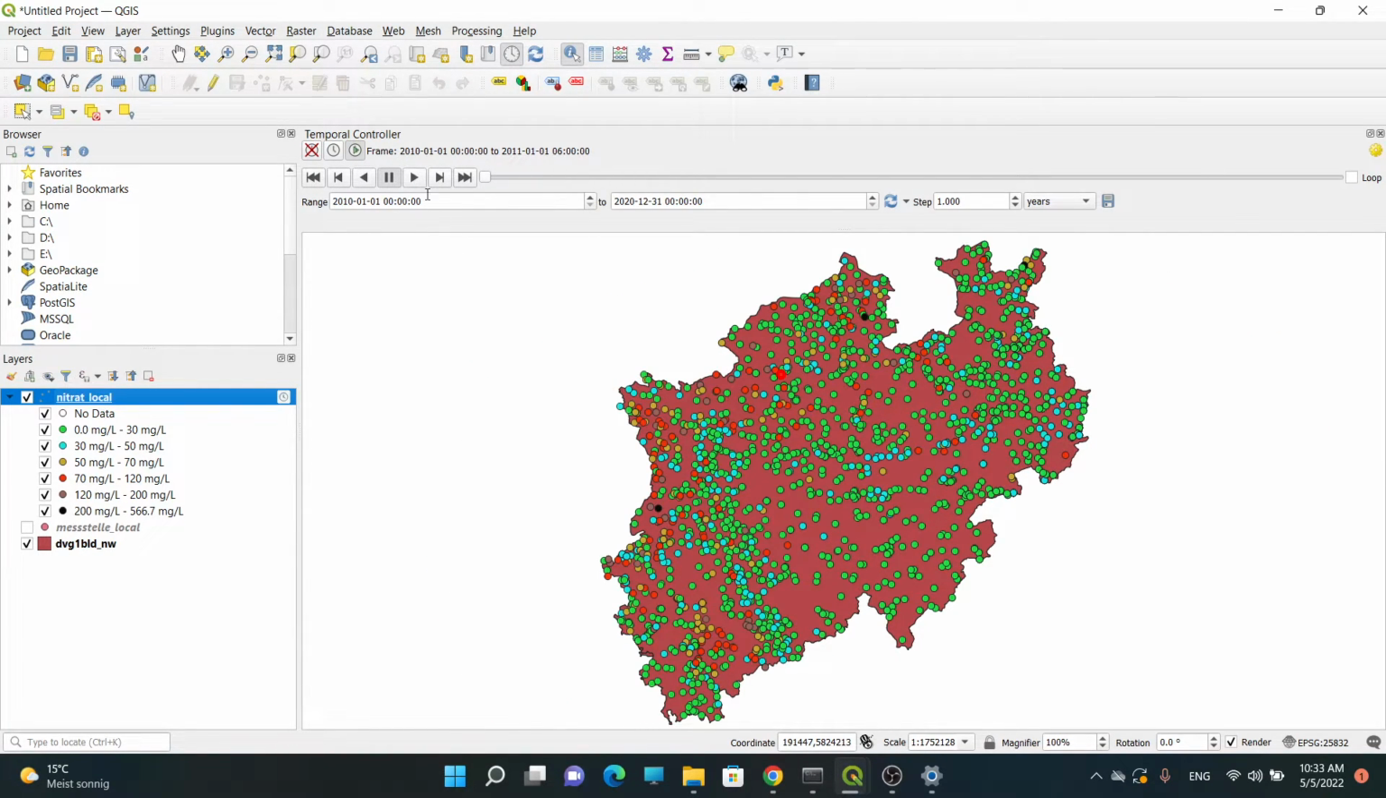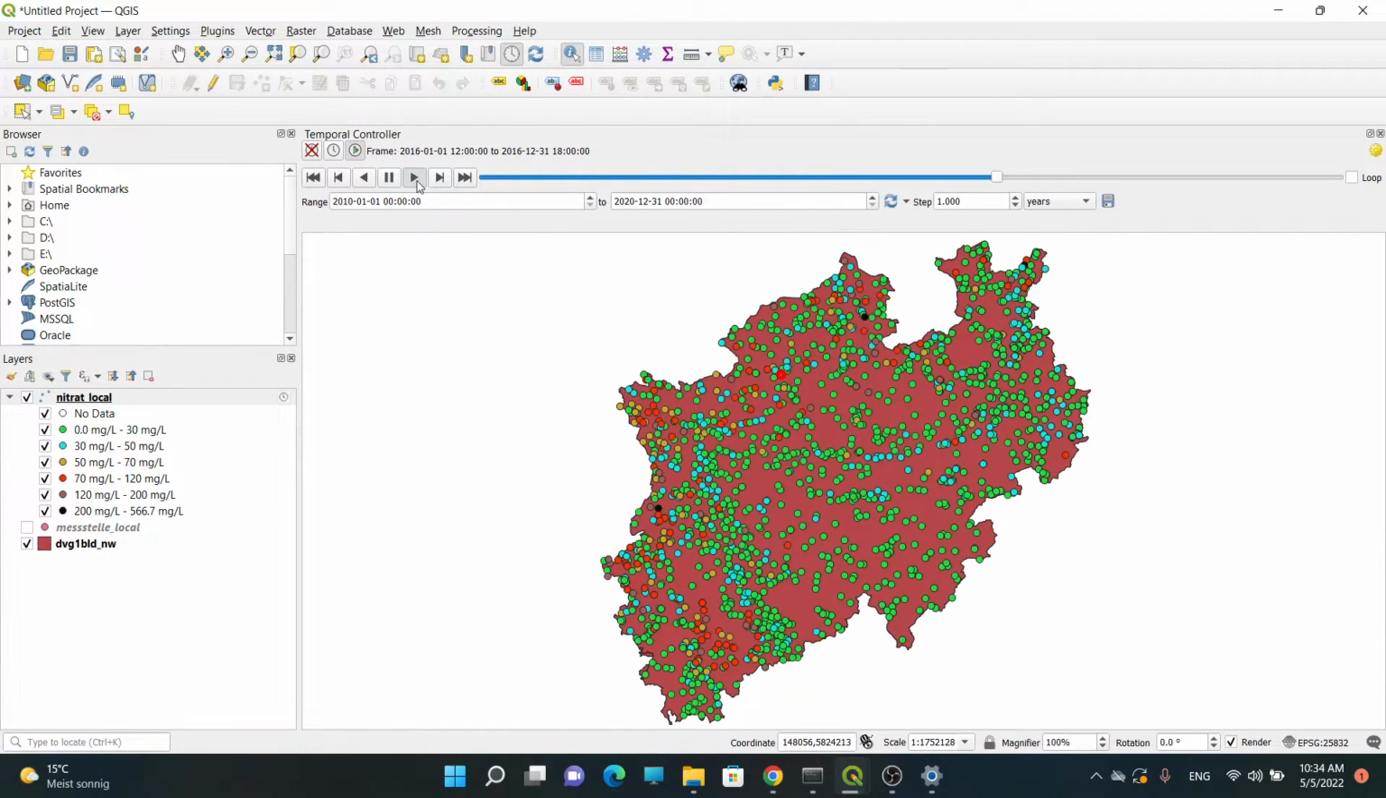So now if I click on the play button in here to see how the nitrate is going to change between 2010 to 2020, we can see how the nitrate has changed based on our date time. So it's now really better.